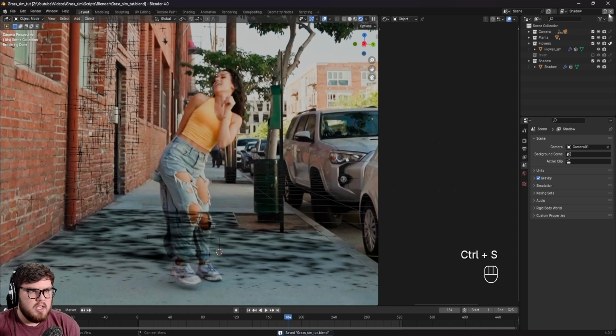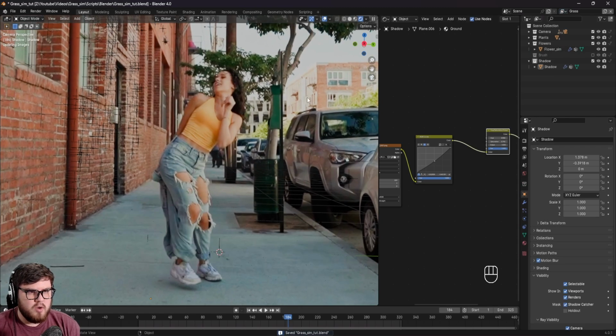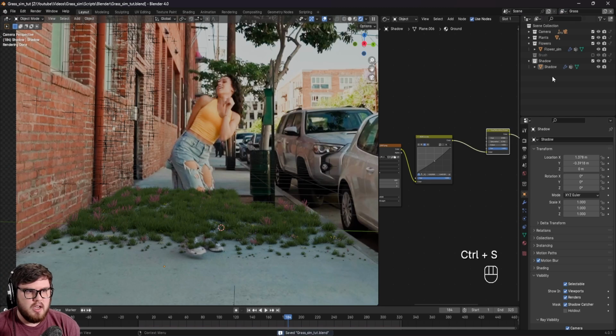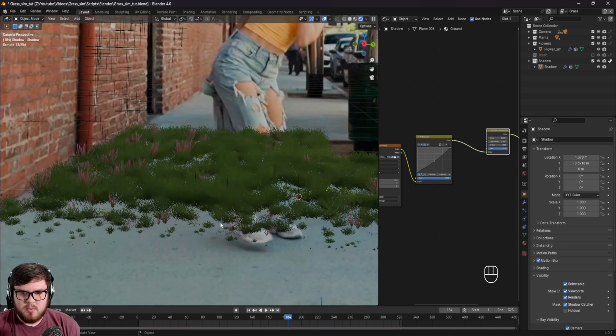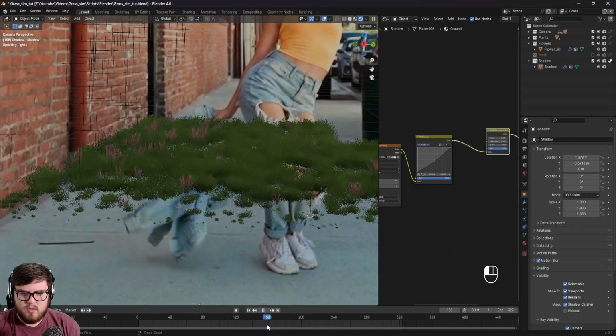That is good. Next, let's go into our original grass collection over here, and all I want to do is the opposite. So the shadow is now our indirect only right there. That looks pretty good and is giving us the exact result that we want.